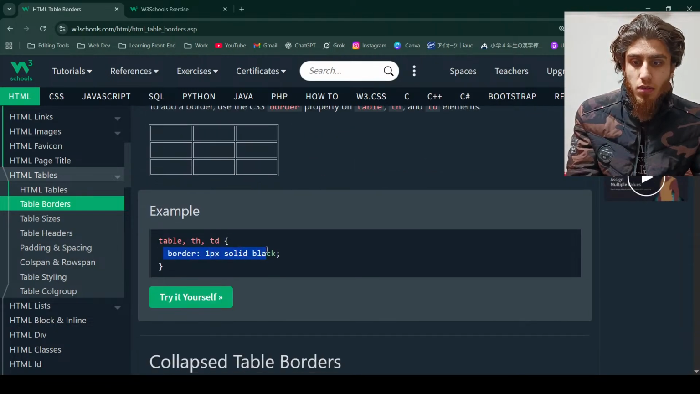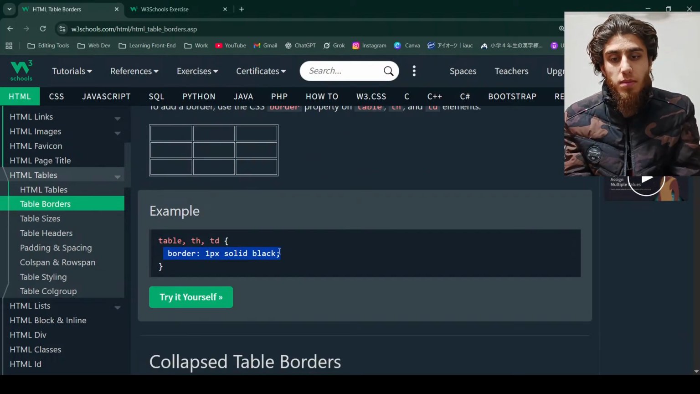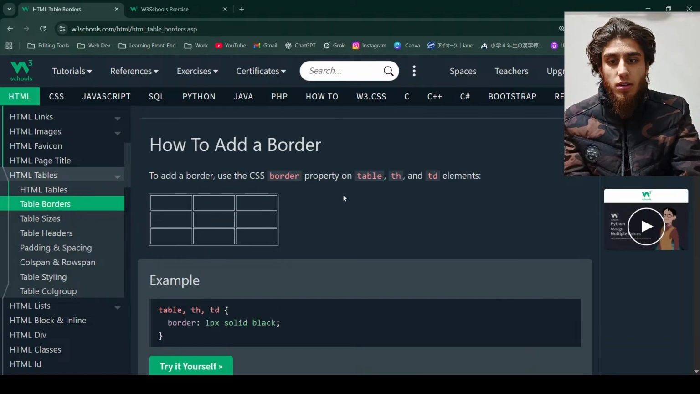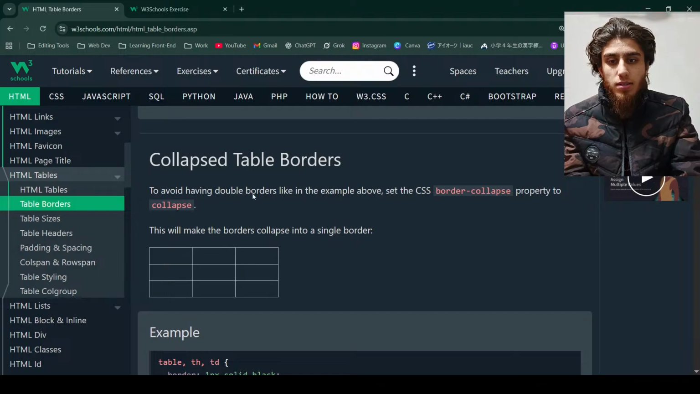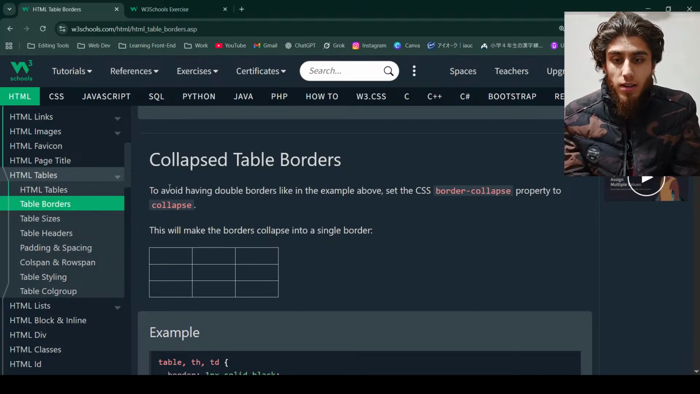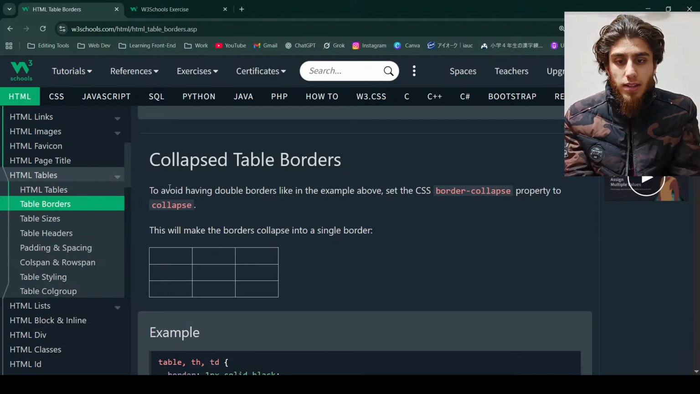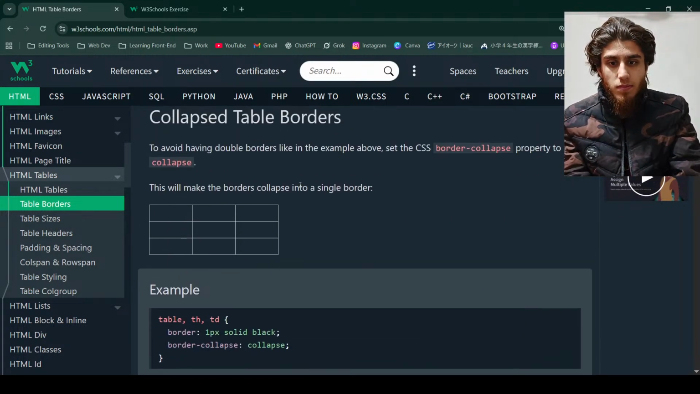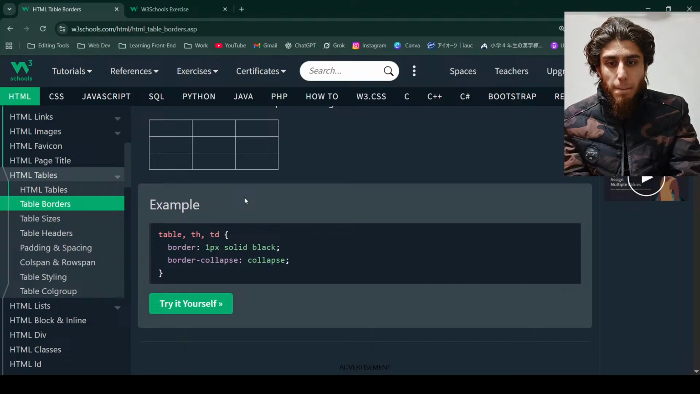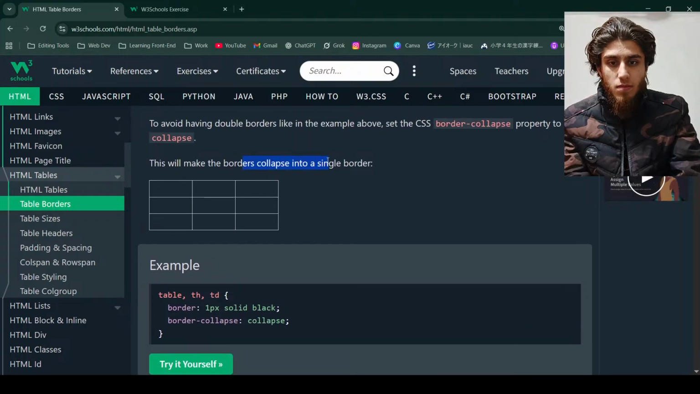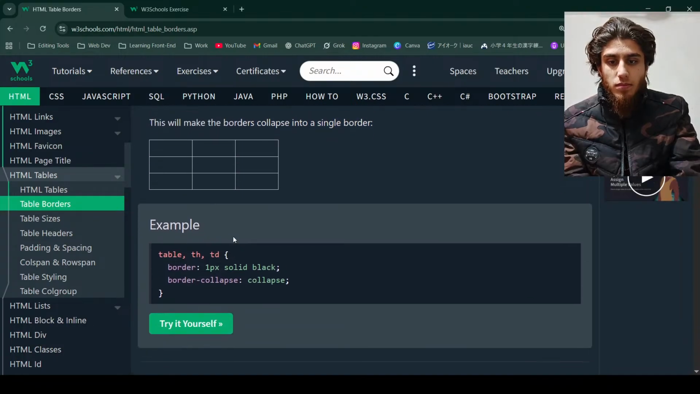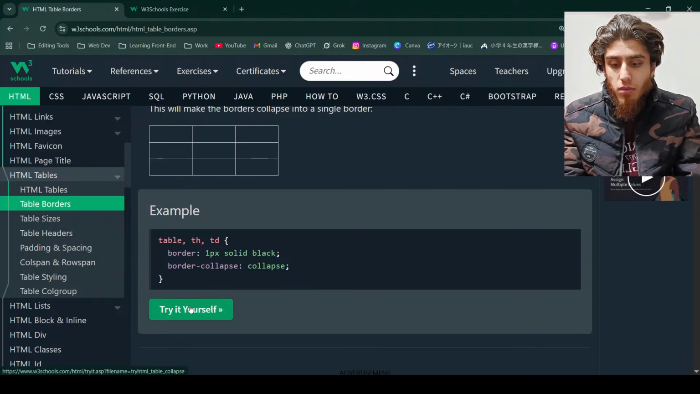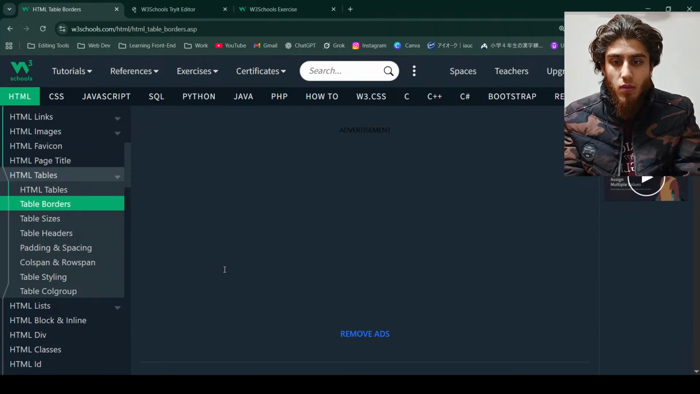Oh, I know this border one. 2 pixels solid black. So this is how to add a border, and this is to avoid having double borders like in the example shown above. So border-collapse: collapse. It will make the borders simple. Okay, wow.